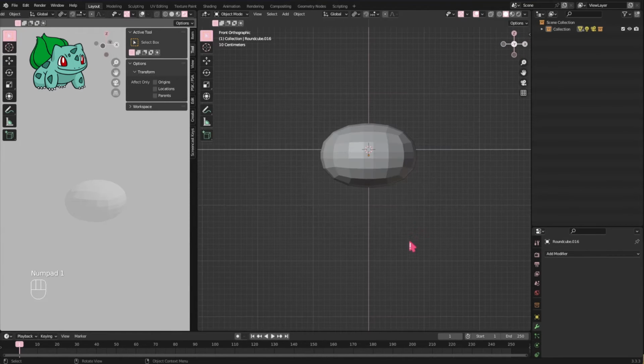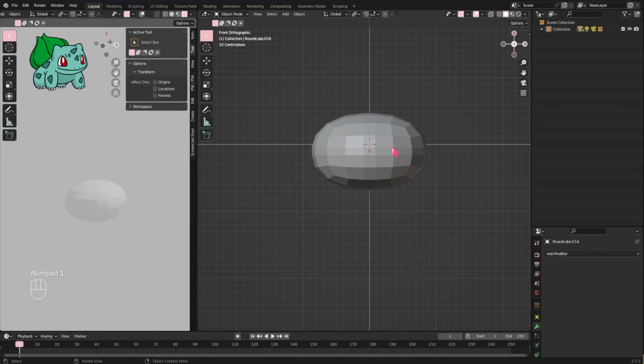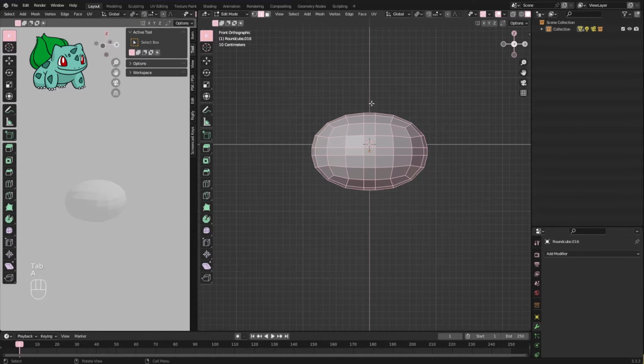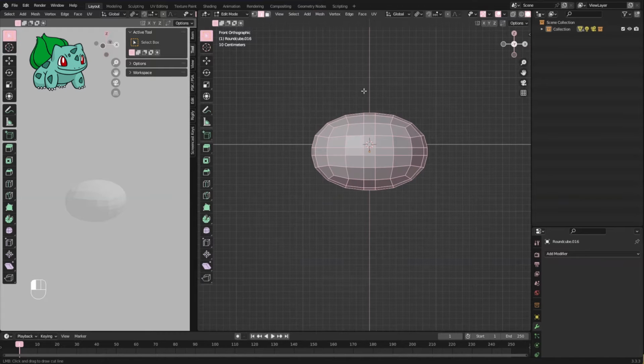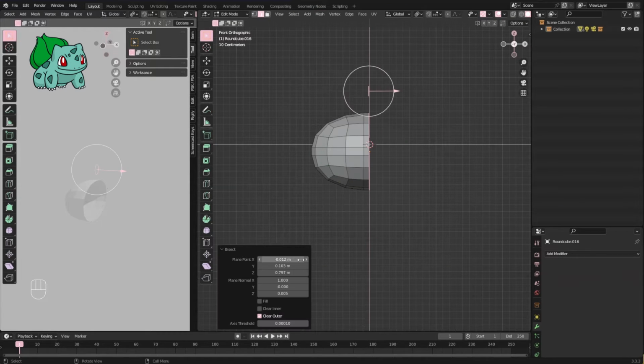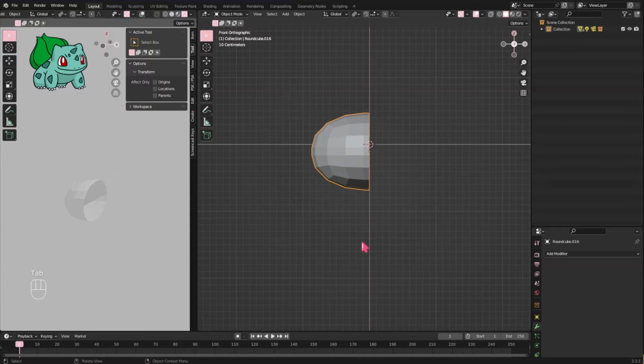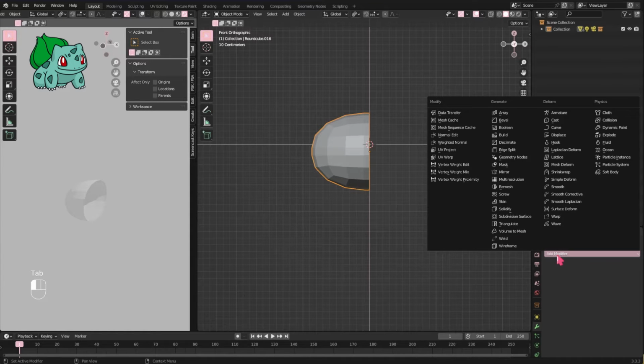Next, we're going to cut the object in half. So in edit mode with the object selected, click Mesh and then bisect. I like to make sure the numbers are quite accurate, so you can follow what I do. With the object selected in object mode, add the mirror modifier. You'll be using that quite a bit.